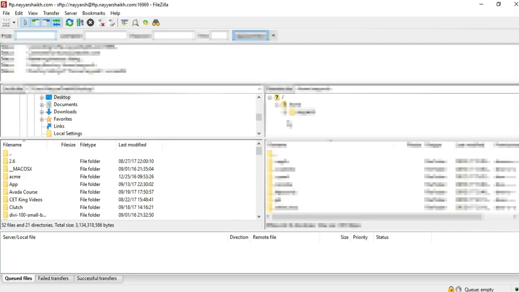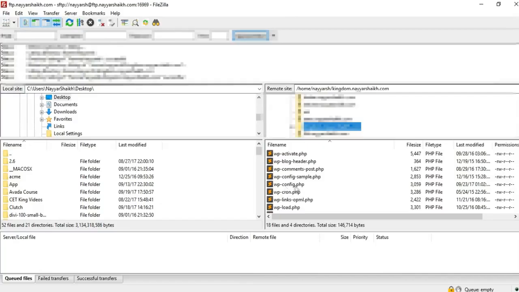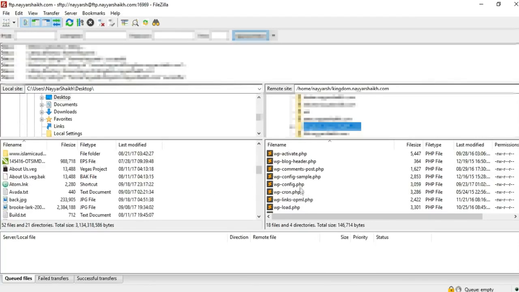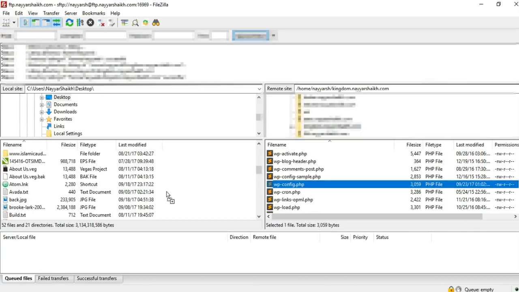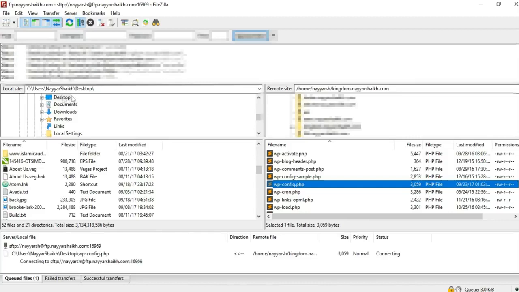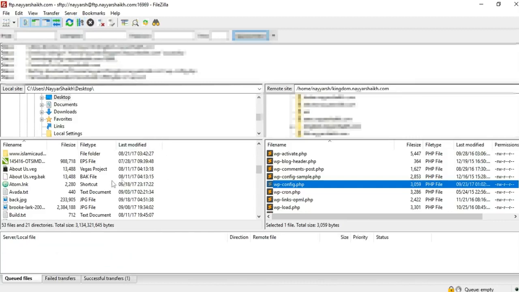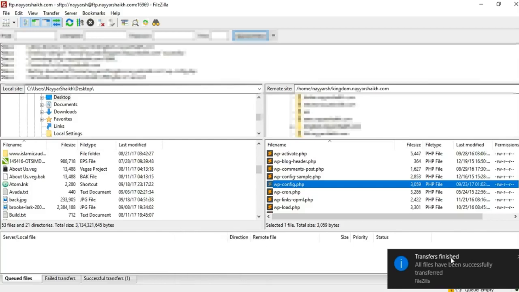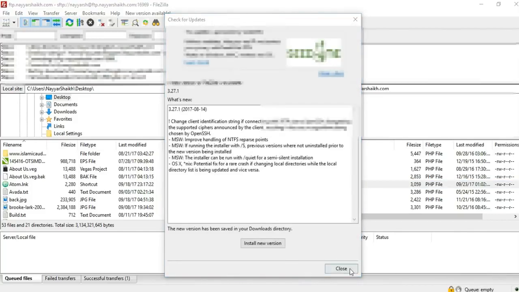Now here we have to search for the WordPress config file. First go to the website folder. We are under kingdom.nayashik.com. Open this, and under this you will see wp-config.php. Just select this file and drag it onto your desktop. As you can see, desktop is selected, so that file will come to your desktop, and it has. It says transfer finished.